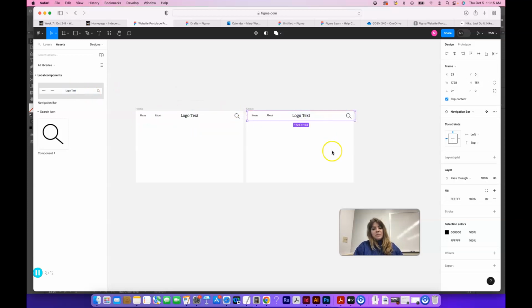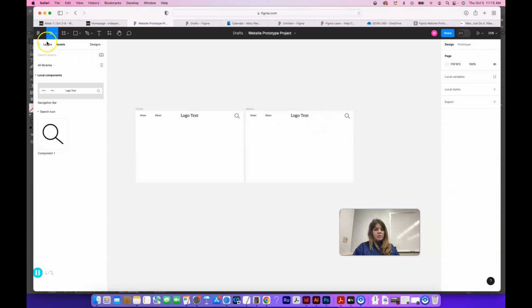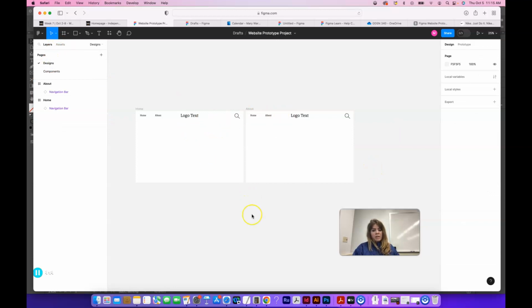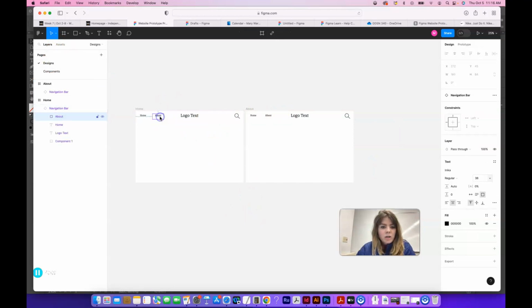And say if I have 17 pages and I want to change my color of something in my nav, then I can just go into my components, change the color of that, and it will update across my whole site, which is really nice. Let's say we want to hook up the About page. So let's go ahead and hook up our navigation. We're going to actually add prototyping now.